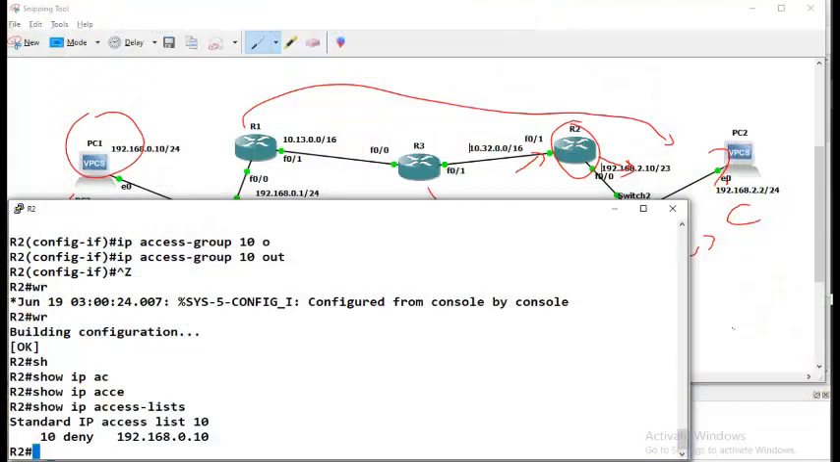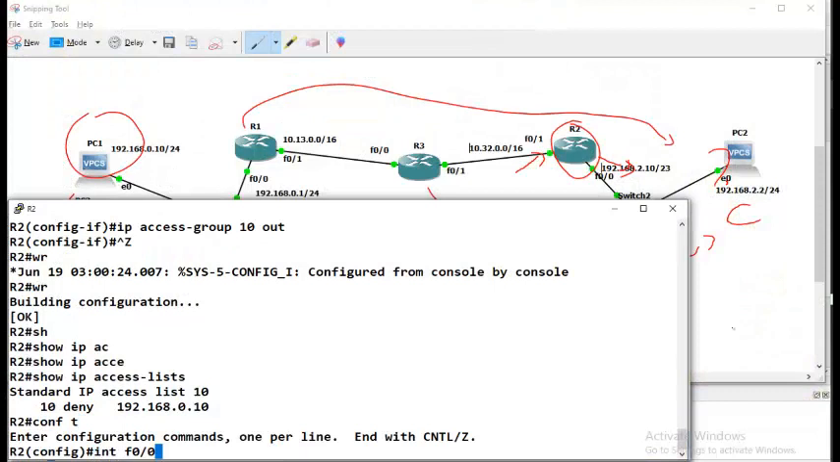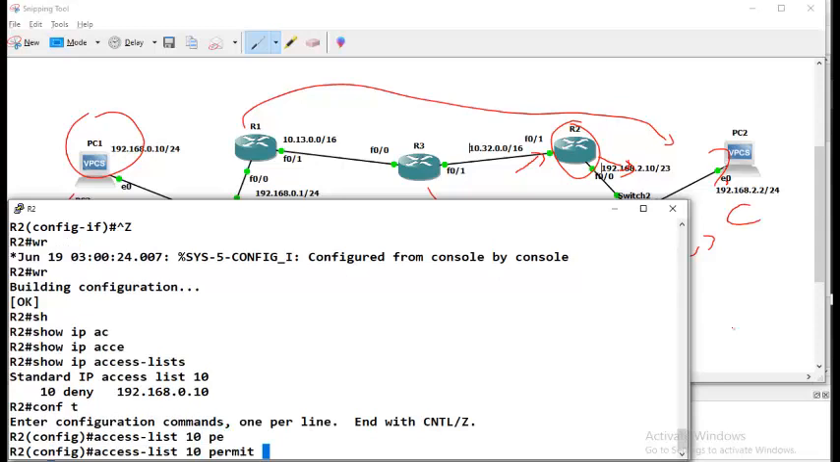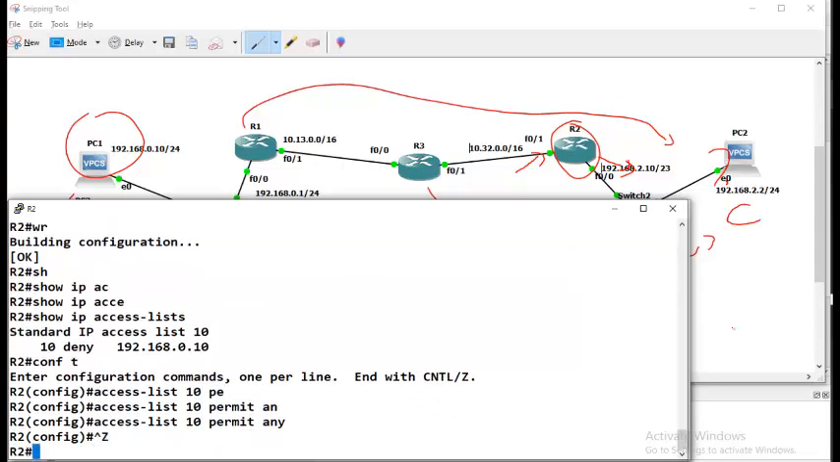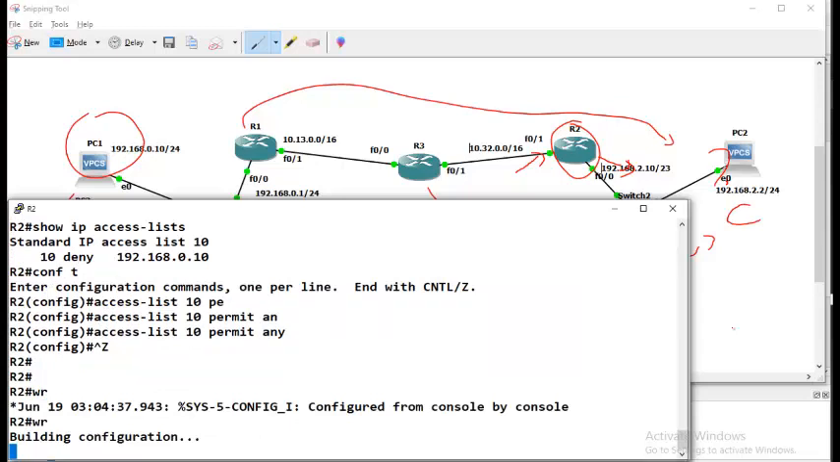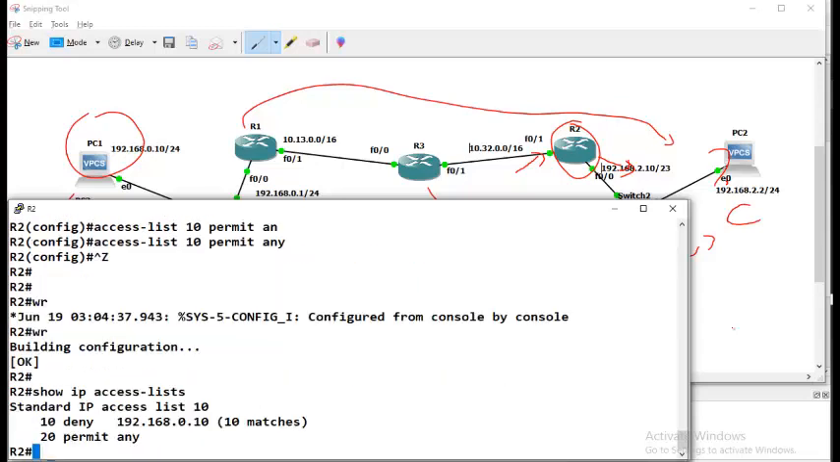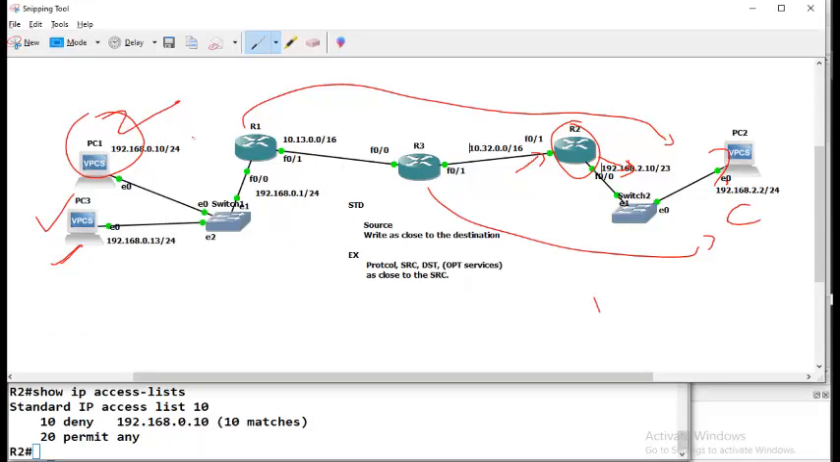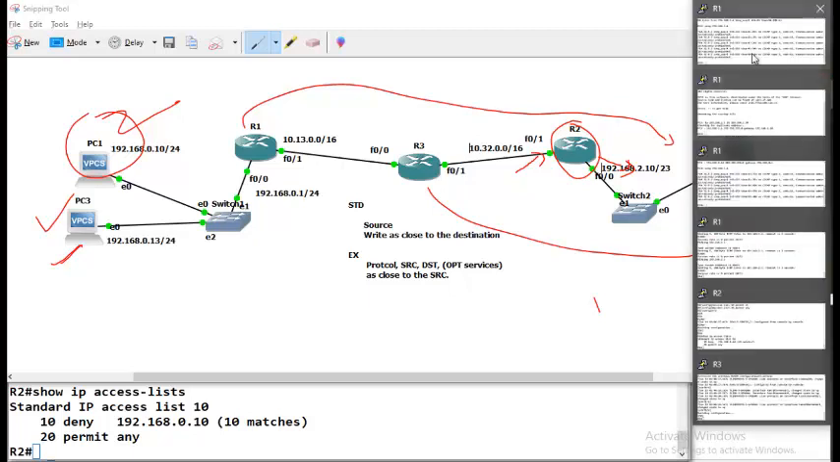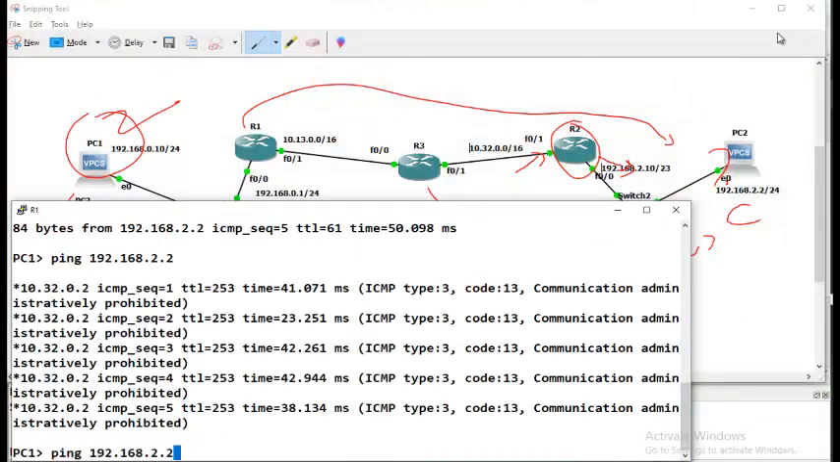Okay. So I'm going to add another line to that same access list. Access list 10, permit any. What does that mean? Permit any other source packet. Show ip access-list. Look at this. Permit any has come here. So far, 10 matches have happened. 10 packets means we pinged from here 2 times. If I ping one more time, there will be 15 entries. I'll show you. I'll ping one more time.